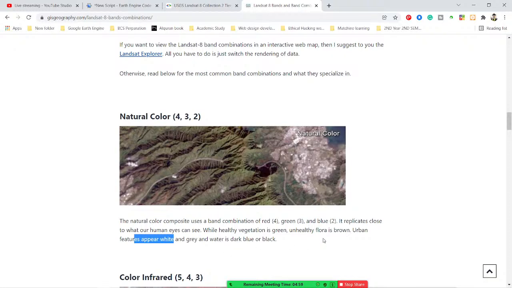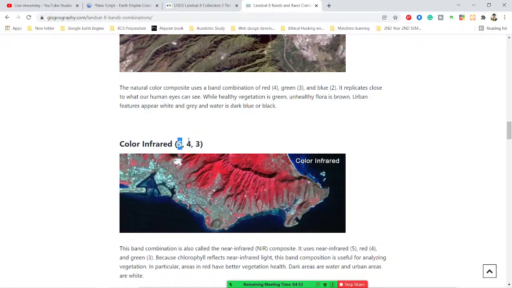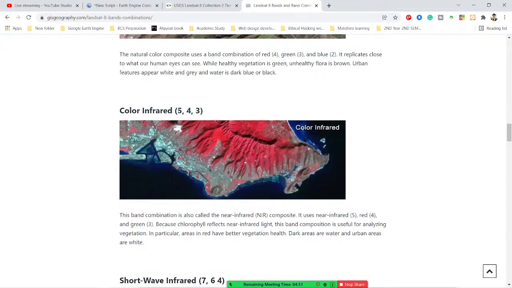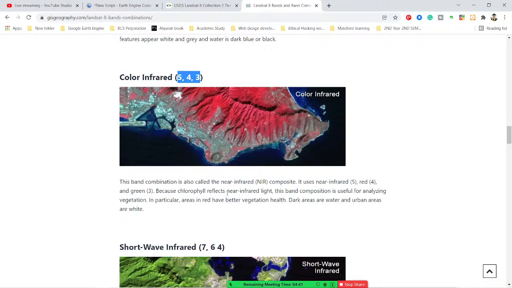Okay, this is another band combination, 543. When you use this band combination, it's called the false color composite. It is useful for analyzing the vegetation in particular areas: red means better, healthy vegetation. So when you see the red color, it indicates better vegetation. Dark areas are water, so when you find any dark areas, it identifies water, and urban areas are white. So mainly, when I use this band combination, we can get other images.